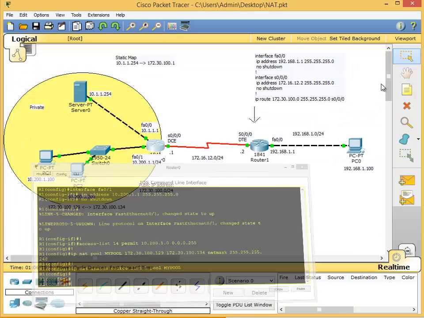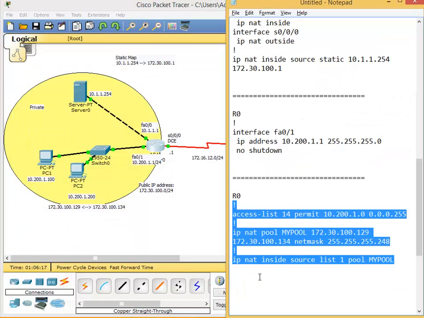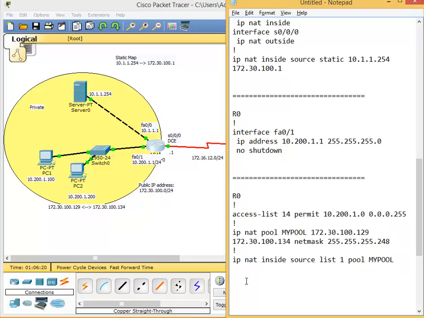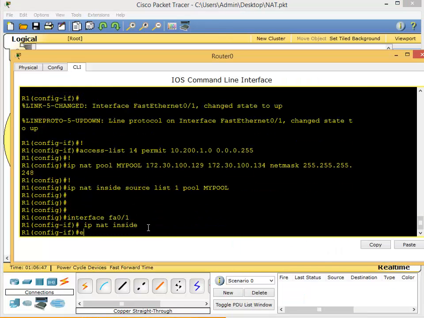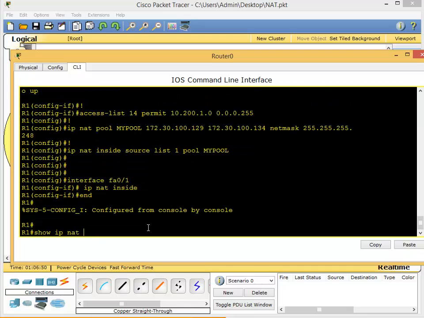Now if I try and test now, it's still not going to work. Okay, I want you to pause a little bit and think why it will not work. It's easy to forget that we still have to define that the interface belongs to IP NAT inside. So we have to go to the interface, FA0/1 in this case, IP NAT inside. Okay, show IP NAT translation.